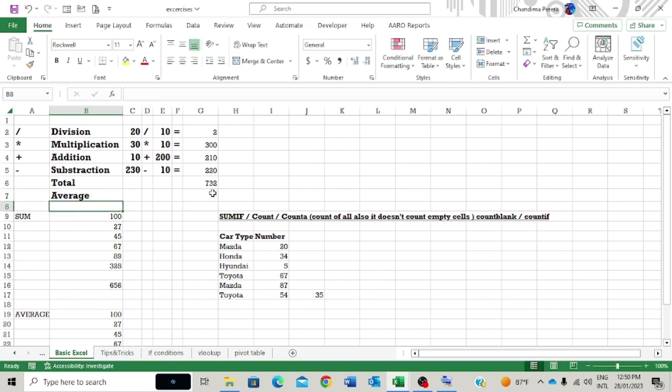Let's see how we can get the average of this number of cells. Right here, the same way, you can type equal average. Now average is already there, so you don't want to type again. You can select average straight away.